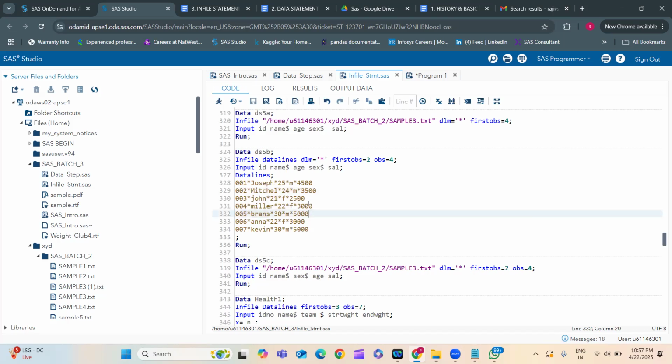So what this will do: first of all, it will read data from the second observation, then third, and fourth observation. Then it will stop at the fourth observation as per the data, but not as per FIRSTOBS. As per the data, OBS equal to 4 is the fourth observation, which is Miller. So it will stop processing at Miller, but it starts from Michelle. So we get Michelle, John, and Miller.